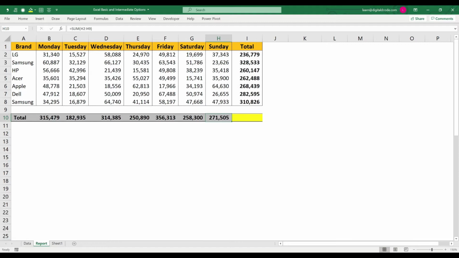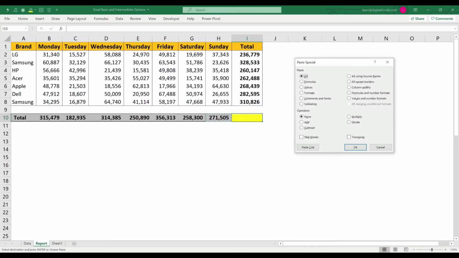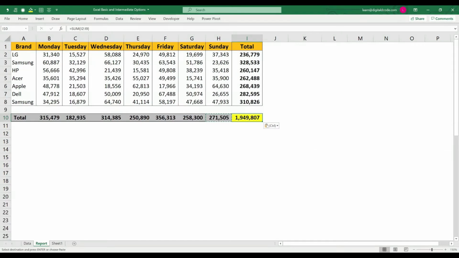To do that, copy, go here, and to go to the paste special option, press Control Alt V. Then tick formula. Select the formula, then OK. Now if you see here, the format has not been changed. Still we have yellow color. The formula also pasted. So only the formula has been pasted. So in this case, you can use paste special formula.